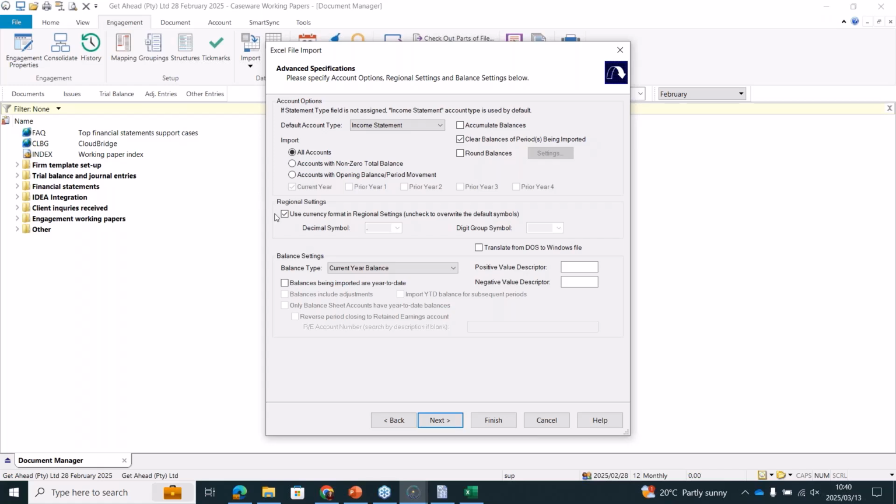Now I'm going to get to regional settings. Remember, I took you through that whole story at the trial balance, checking if your regional settings were the same as the settings on the Excel sheet. And I said there's 3 answers. Either my regional settings are the same as my Excel, or my regional settings are different from my Excel, or I don't know. So it defaults to use the currency format in regional settings.